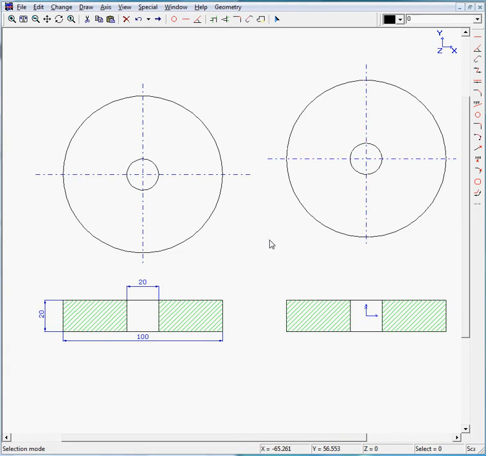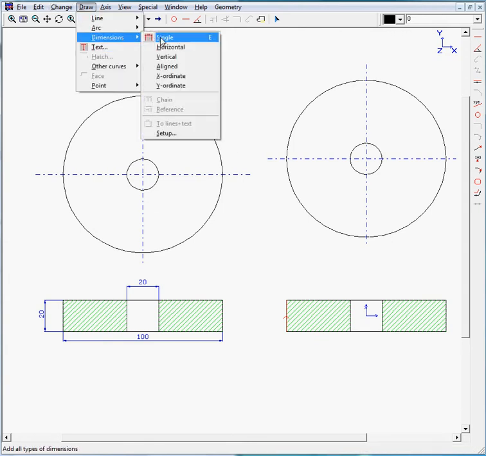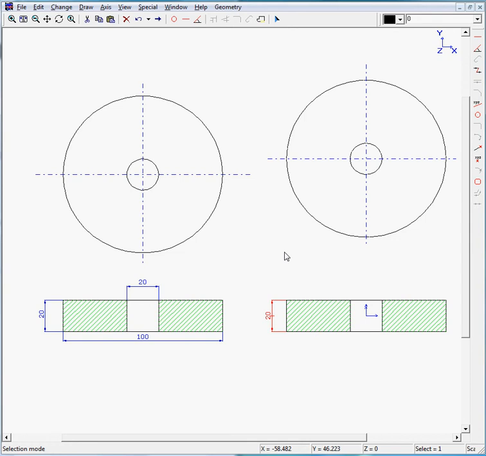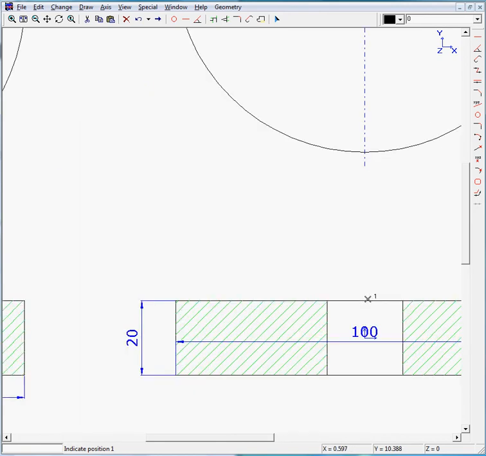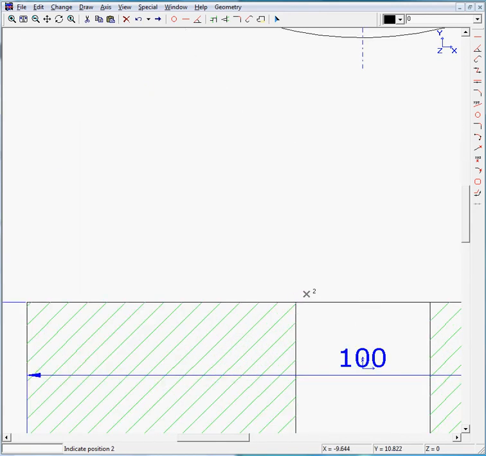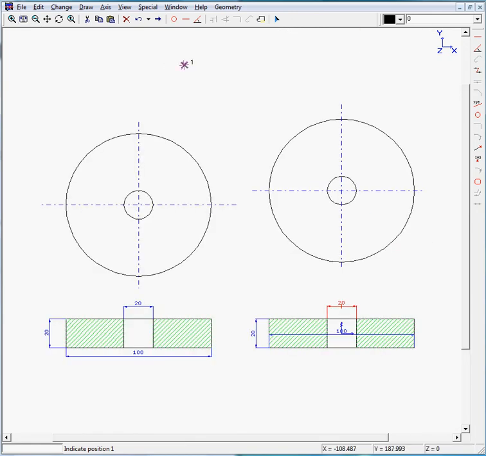Now we need to dimension our drawing. Select this line, move to dimensions single, the quick key E. There's our 20. If I select this line and hit the E key on my keyboard, there's 100, and I will deselect everything and hit the E. So now Tensor will ask me to define 2 points, this point and that point. So that gives me a value of 20.